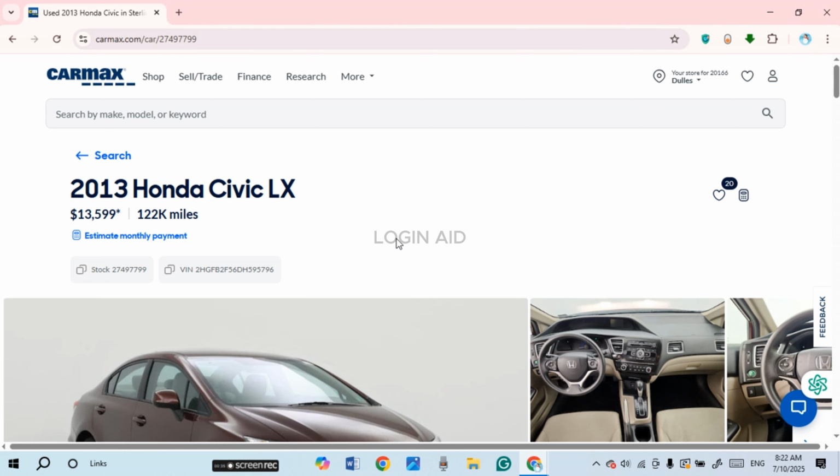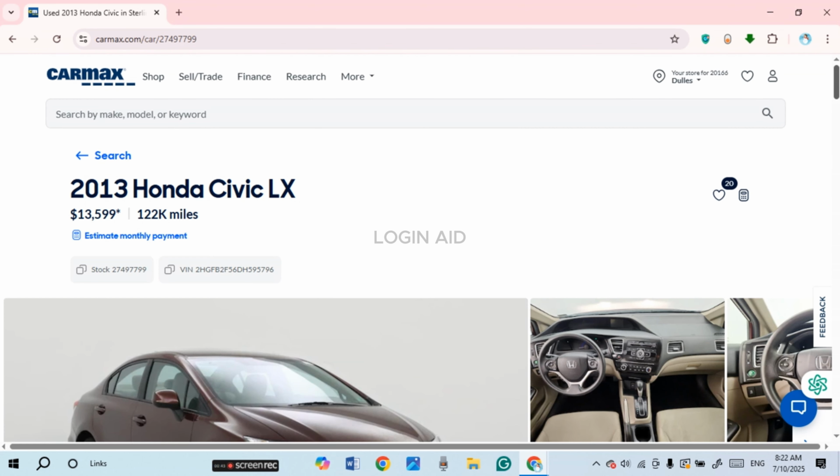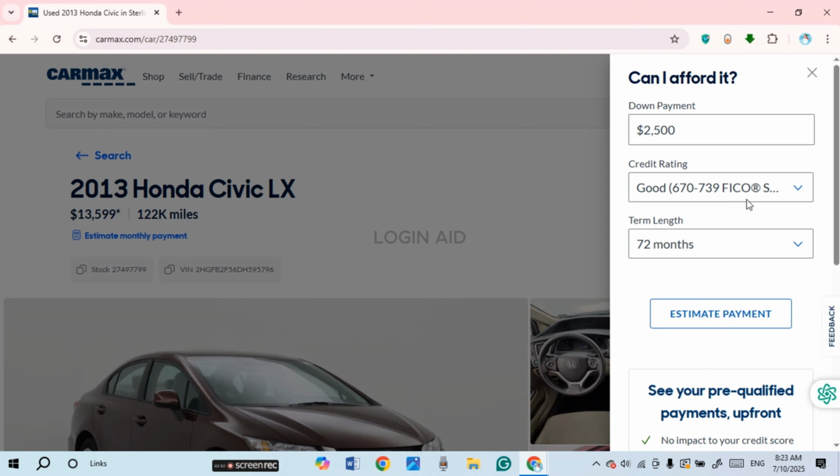Simply select the car for which you want to calculate the payment. You can see over here I have already selected this car. You'll be able to see the car details over here. So if you want to use the payment calculator, over here you'll be able to find the icon for calculator. All you have to do is click on it. Now you can see over here you'll be able to access the payment calculator.